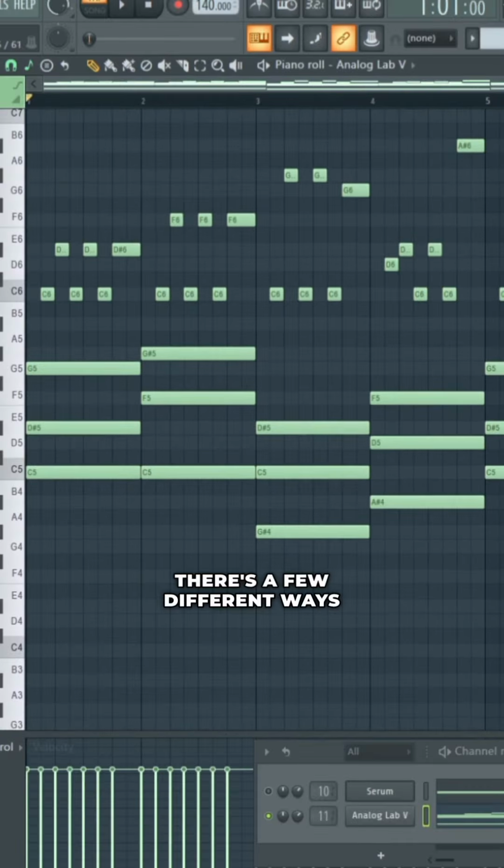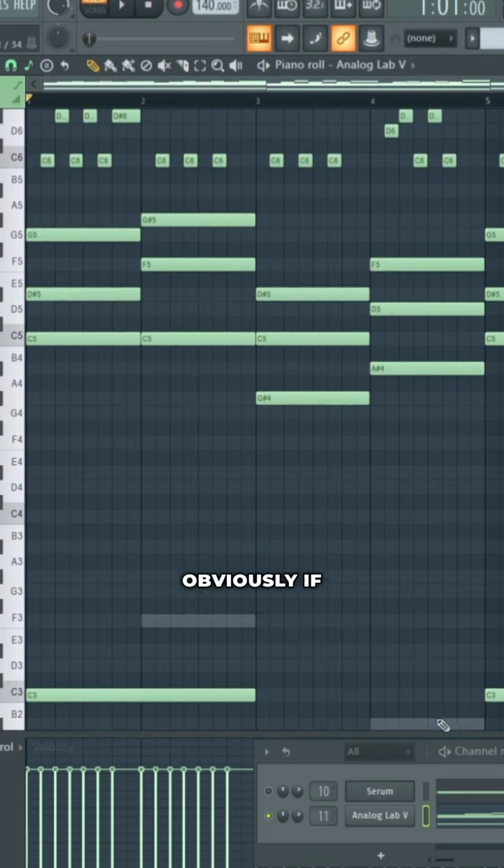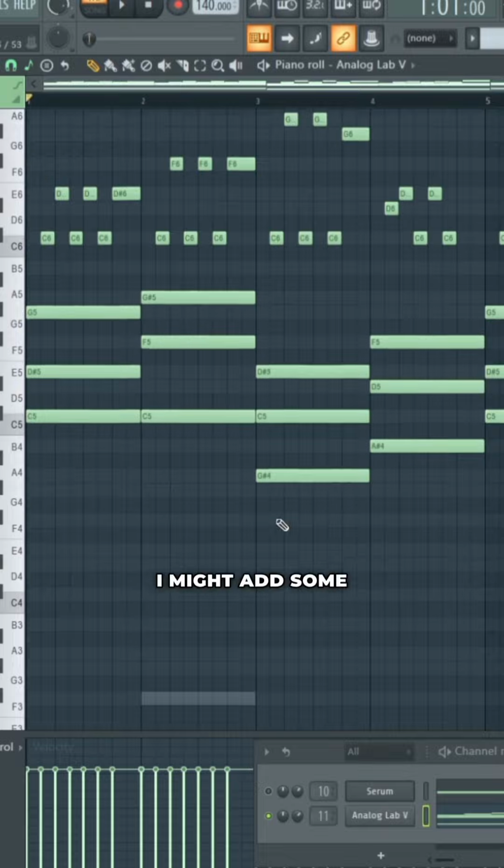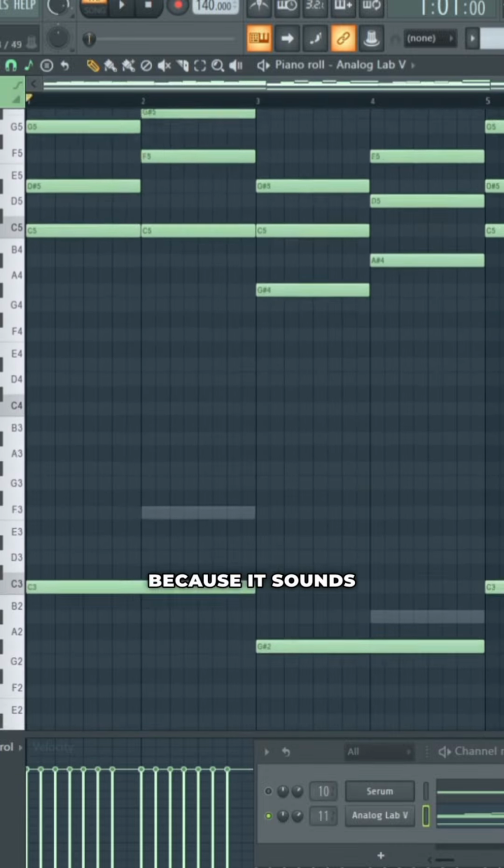There's a few different ways I can take this melody. Obviously, if I don't like the way it sounds right now, I could bounce it out into an audio clip, pitch it up, do a whole bunch of different things to it, add gross beat to it, and I might add some more variation to the chord notes. I might add some more lower frequencies because it sounds kind of high.